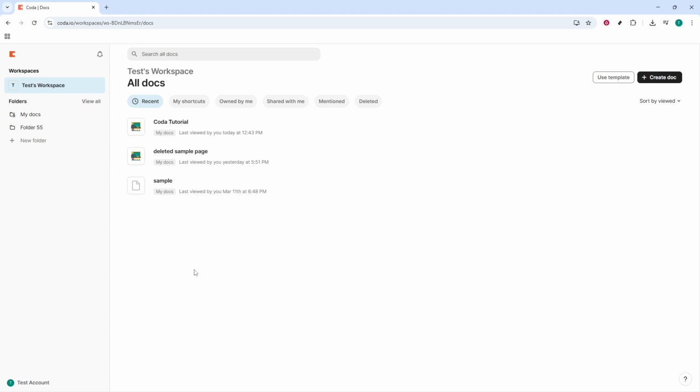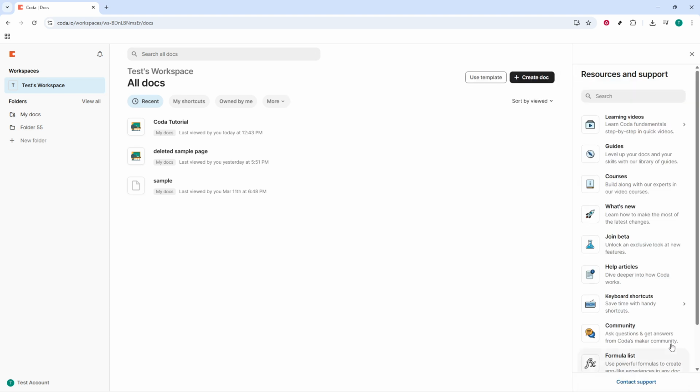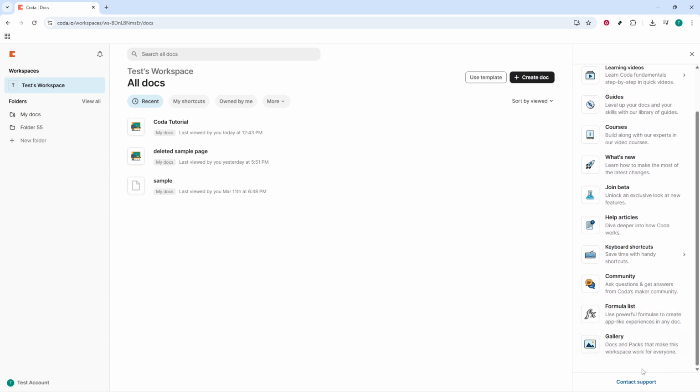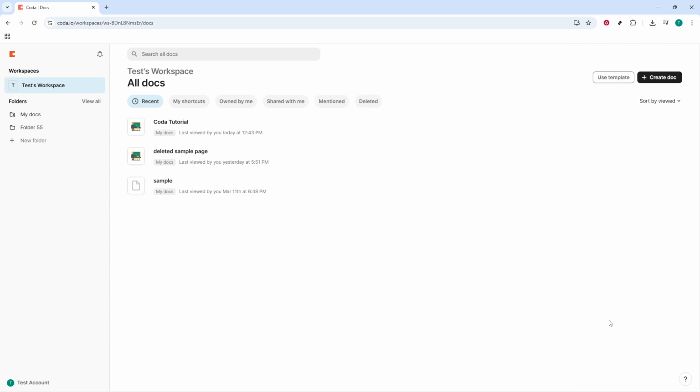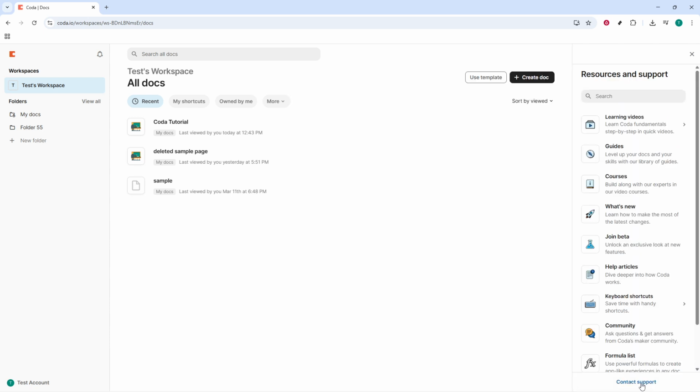Open any Coda doc or your workspace home. Look to the bottom right corner of the page for the small question mark icon. Click that question mark to open the help menu. In that menu, choose Contact Support or Chat with Us. Both options lead to the same place, a conversation thread where you can send a message straight to the Coda support team.